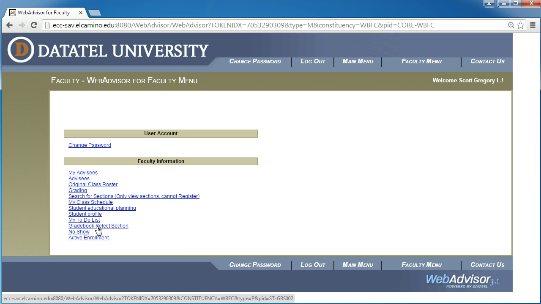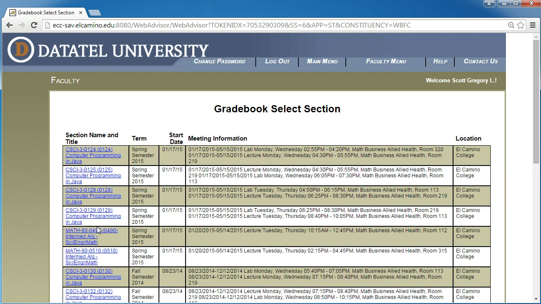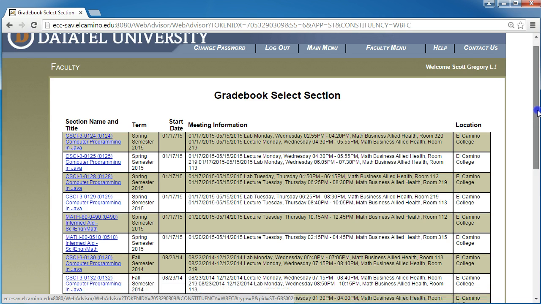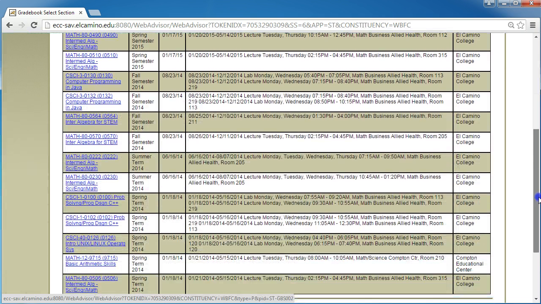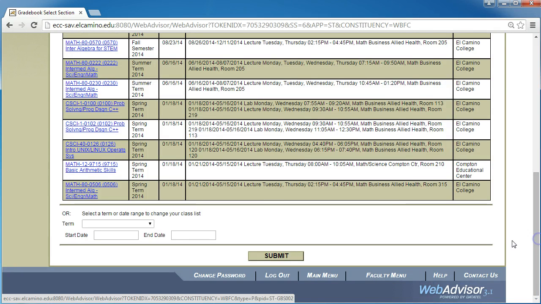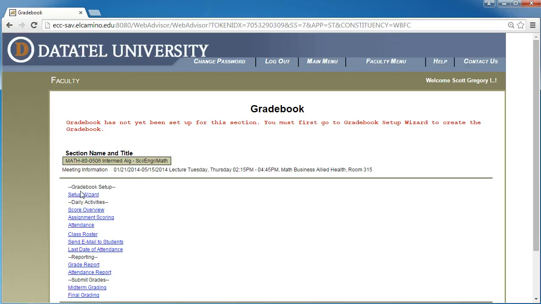I'm going to click on that, and it takes me to this page where I have a list of all my sections. Just choose the section you'd like to set up. I'm going to go ahead and click on this Intermediate Algebra section, and it takes me to the Gradebook main menu.